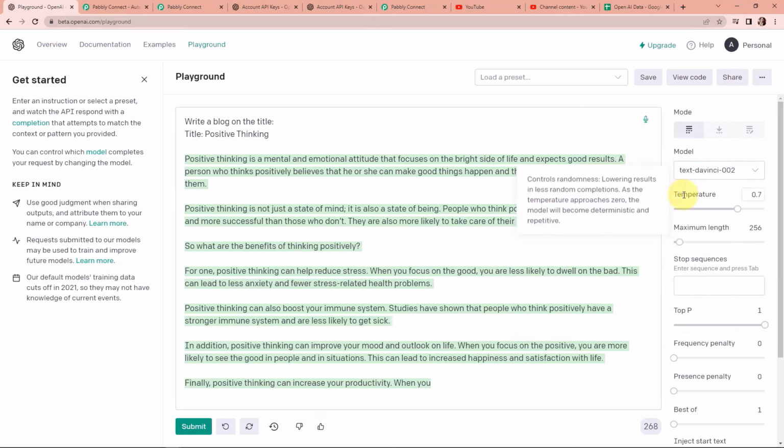Then we have the temperature. Basically, this controls the randomness. So if I take this scroll towards 0, which means that I can get repetitive content. If I take it towards 1, this means that I'll get absolutely unique content. So it depends what do you want. So let's say that I'm going to select this 0.72.